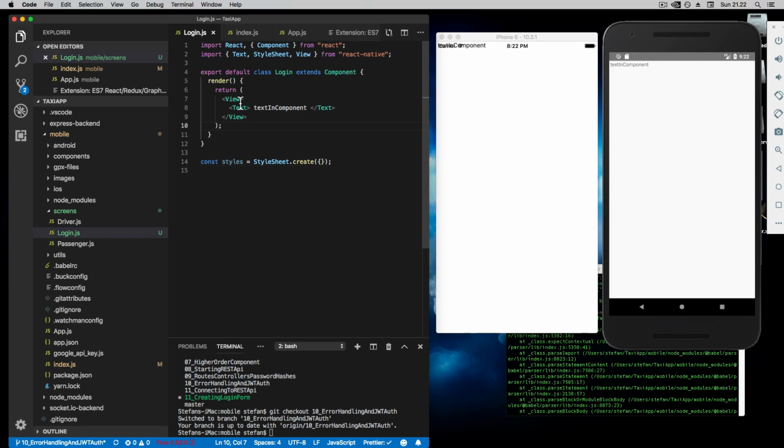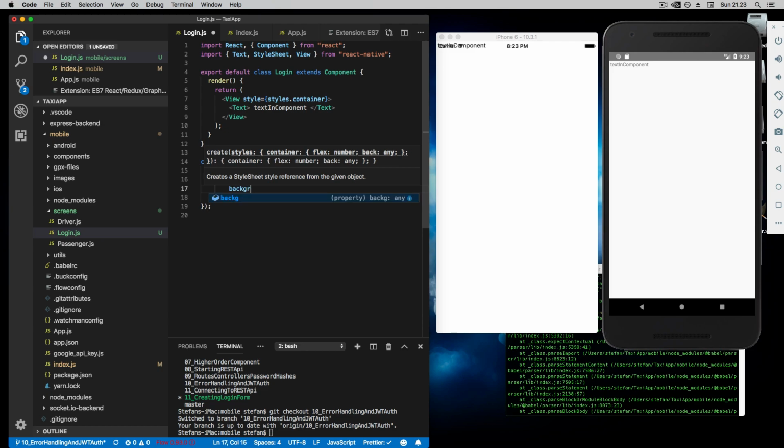So first of all, let's create a container here. So we say style, styles container. And then let's create a container style here. Let's give it a flex of 1 and let's put in a background color.